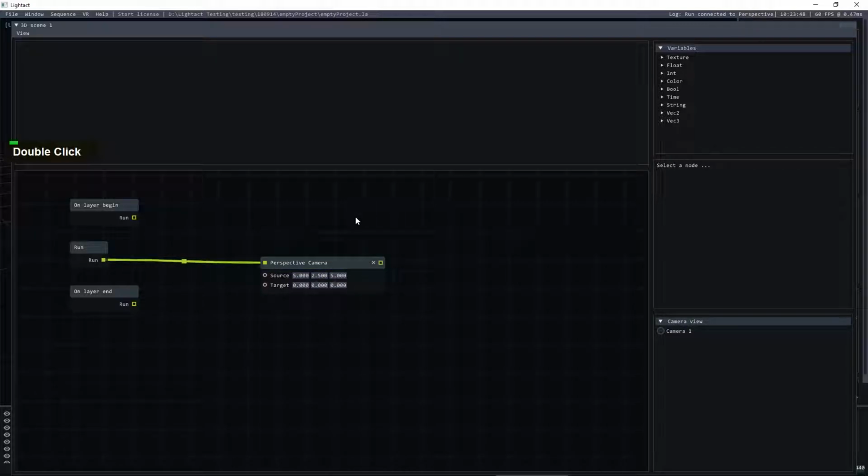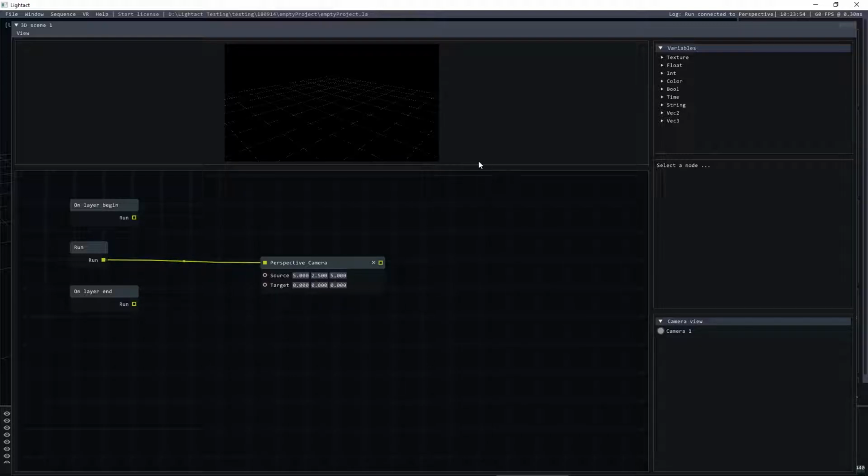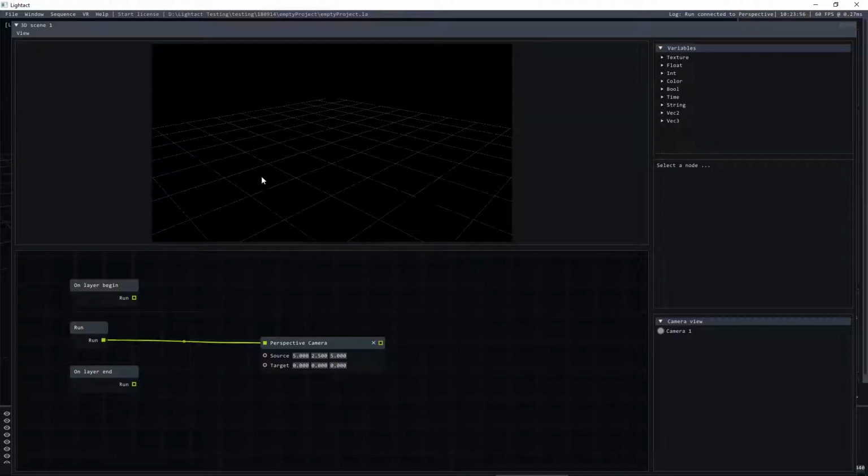The next thing that you need to do is select which camera you'd want to render. So at the moment we just have one, so we'll create that one. And now you see that we have a 3D space here. We've got a grid that's helping us to understand what's happening, and so on.